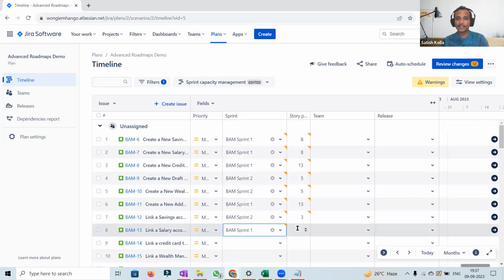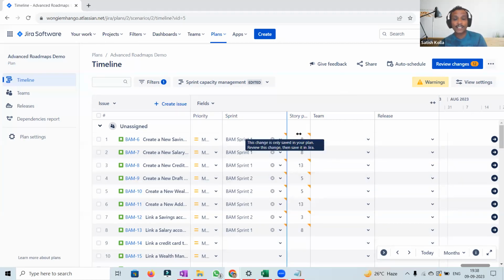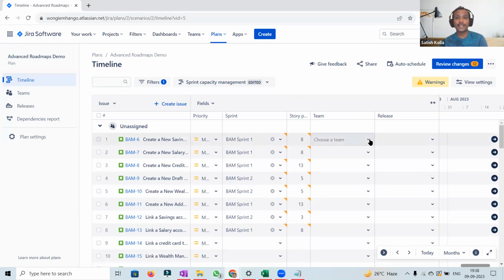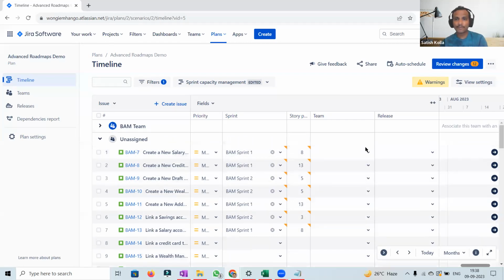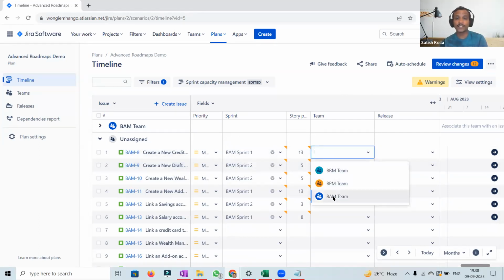Sprint 1 and 8. If you observe, for all the changes we did, there is an orange triangle towards the corner. And what does it mean? Whatever changes we did for the sprint or the story, or we can even do the team assignment as well. This is BAM, so I will assign to the BAM team. All the updates we are doing will be reflected with that orange triangle on the corner. We will discuss in a minute what that orange triangle means.